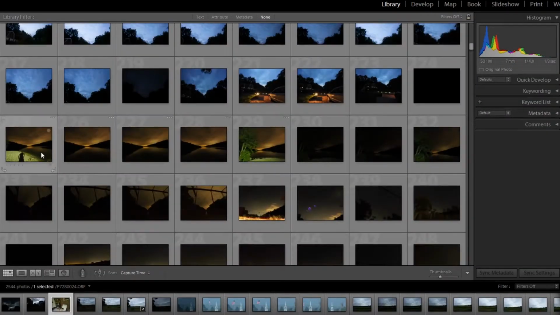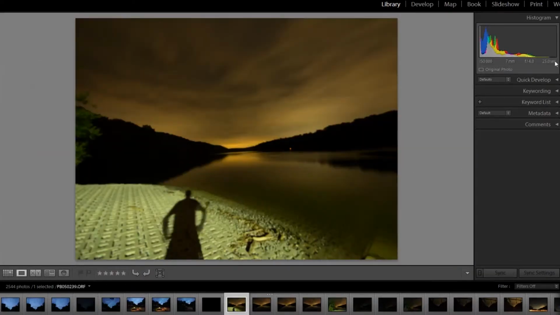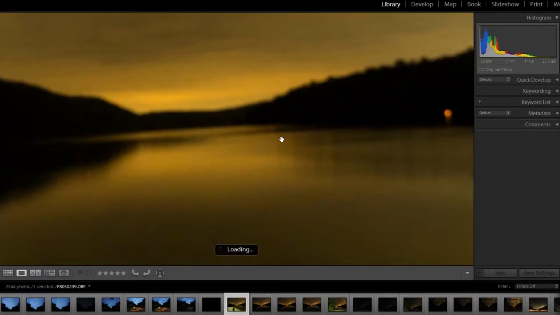All right, let's look at this guy here. This was a long exposure shot. This was 25 seconds, ISO 800. This is Lake Illinois here. And let's see what we got. This rendering. All right, you see all that grain there? That's not because of the 25 seconds. That's because of the ISO there.